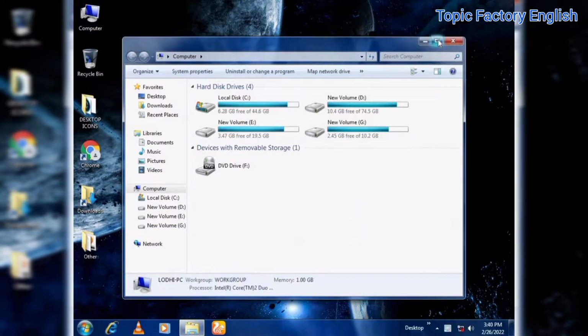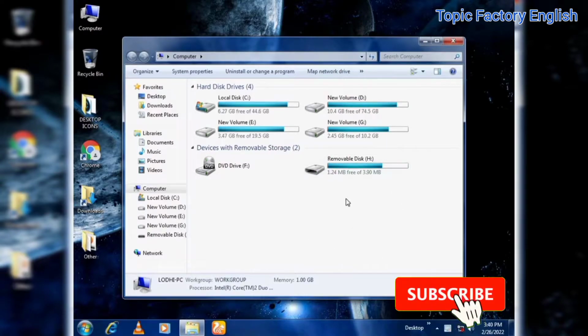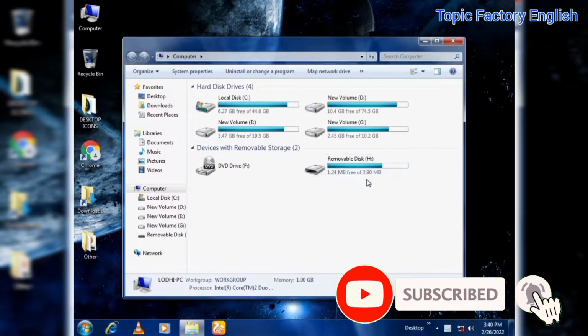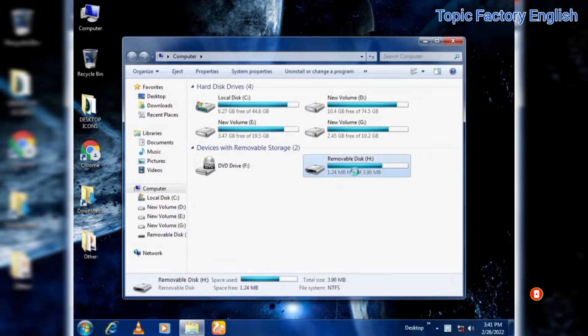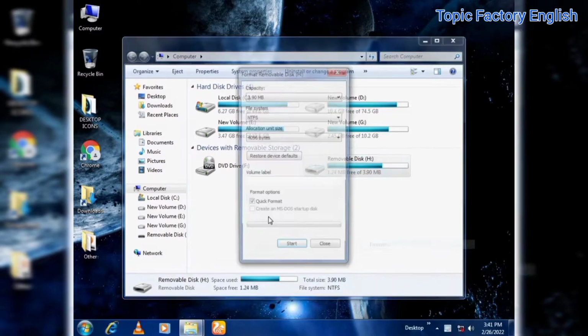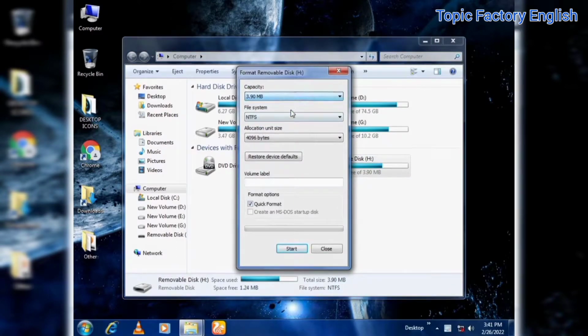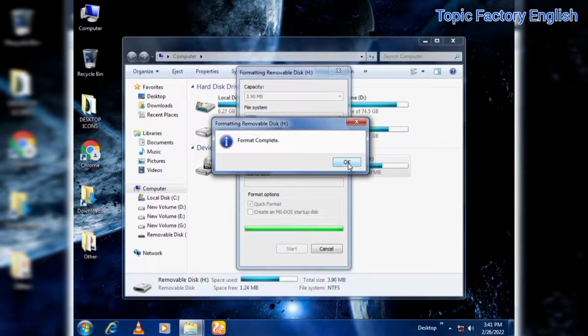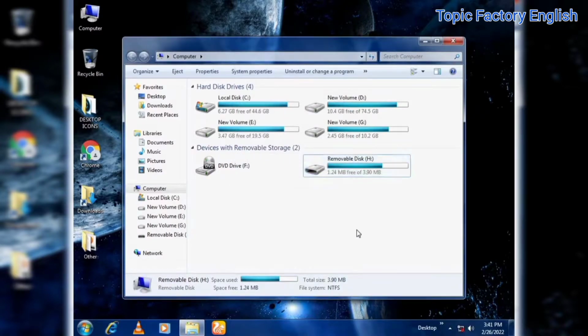First of all, I will plug in the USB. Now as you can see, the total size of the USB is 3.90 MB, but in actual it is a 32 GB USB. If we try to format it, as you can see I am doing it, it says that the formatting is successful and complete, but nothing happened.